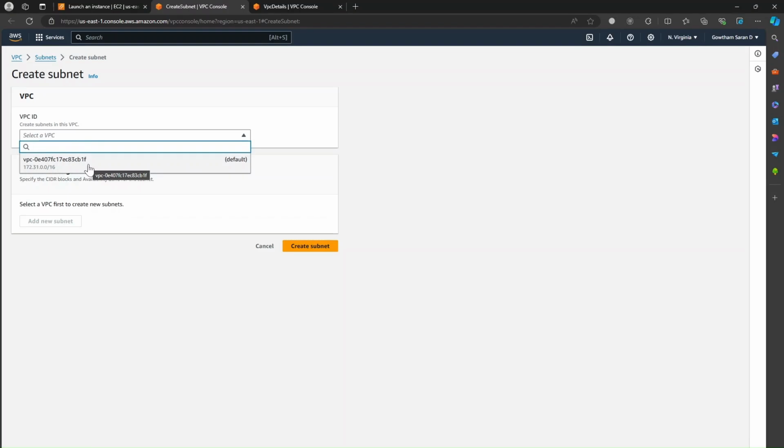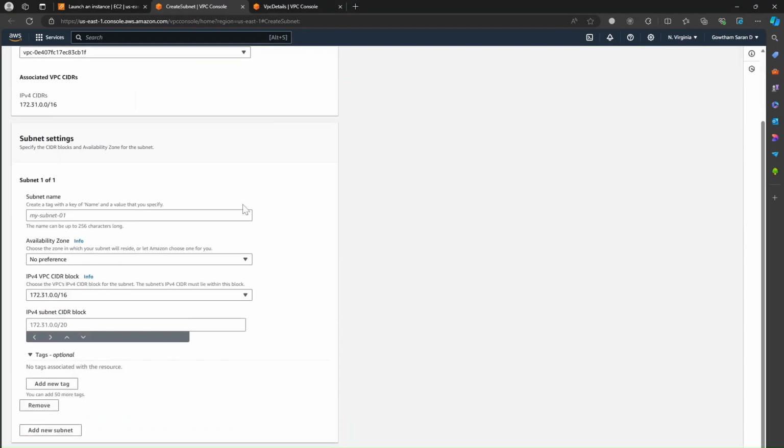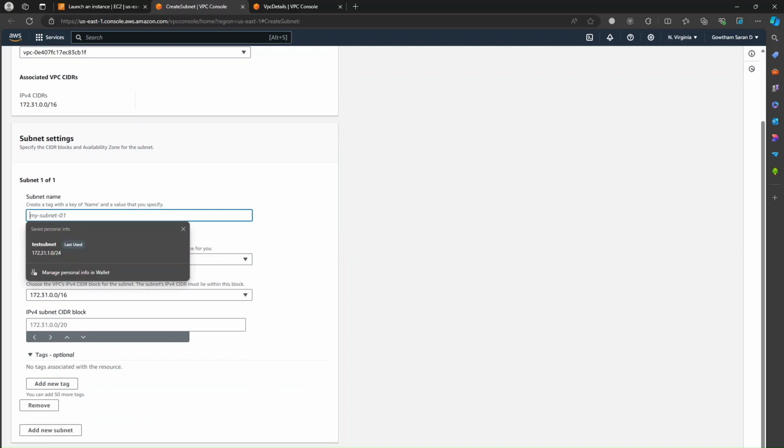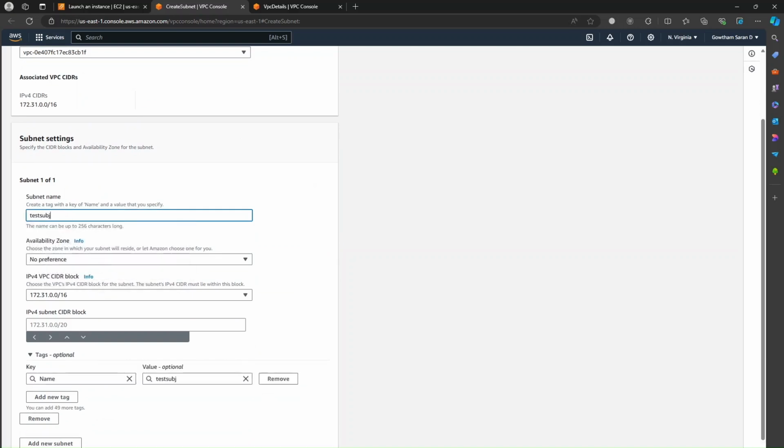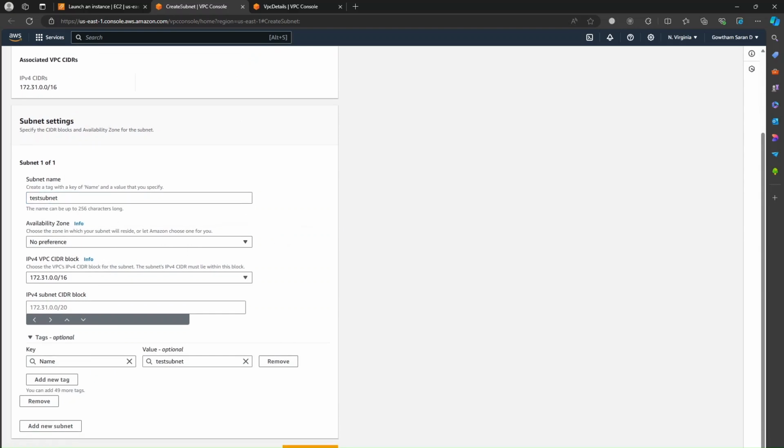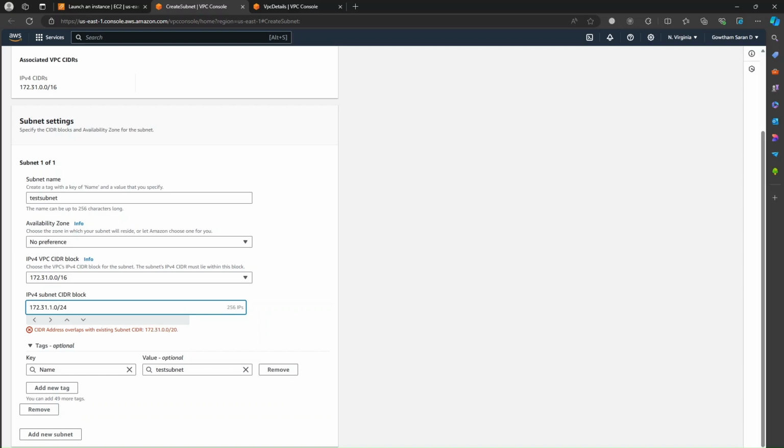We will select the VPC which we just created, and then we will create the subnet, just named subnet. For availability zone, we don't have any preference for now because it is just a test one. So I just give it a CIDR block of 31.1.0 with /24 and then create subnet. So it shows it overlaps with the existing subnet.